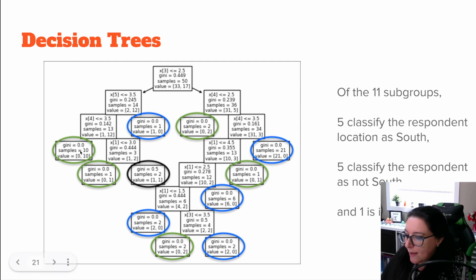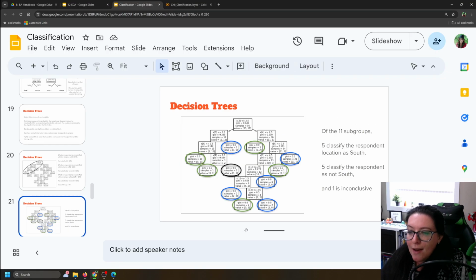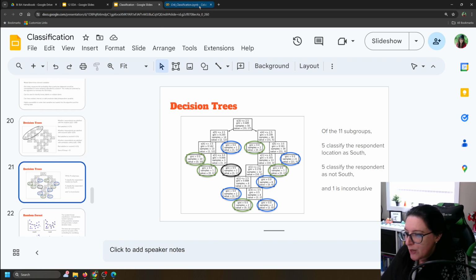So we're classifying them here, these subgroups. There's 11 subgroups, but some of the subgroups are labeled as south, some of them are labeled as not south. So our whole goal here is to identify what combination of answers to questions would tell us that they're at the south location or not the south location. So how do we do this?